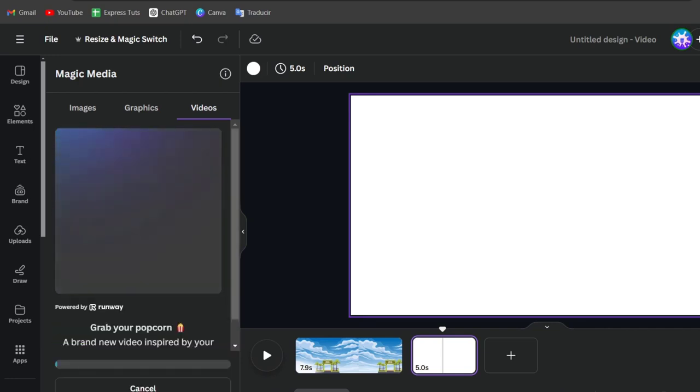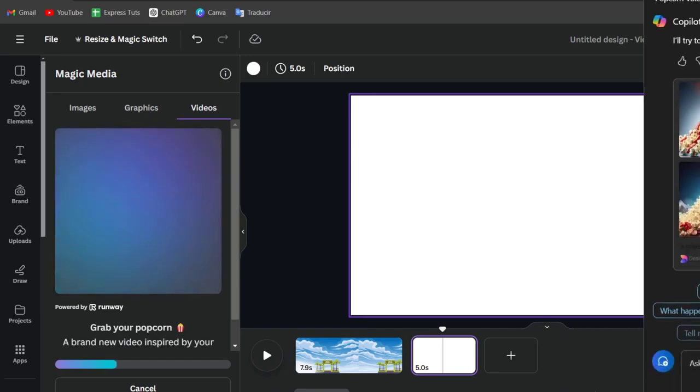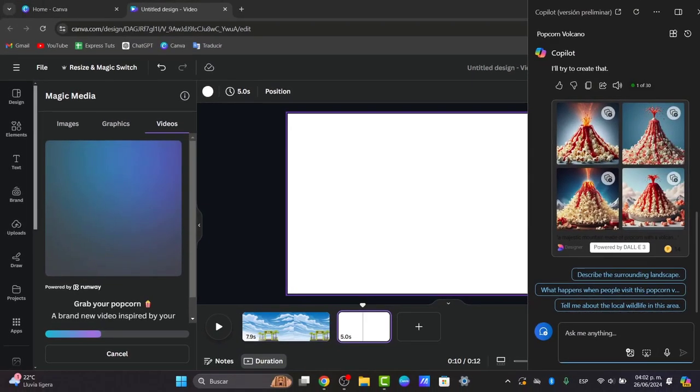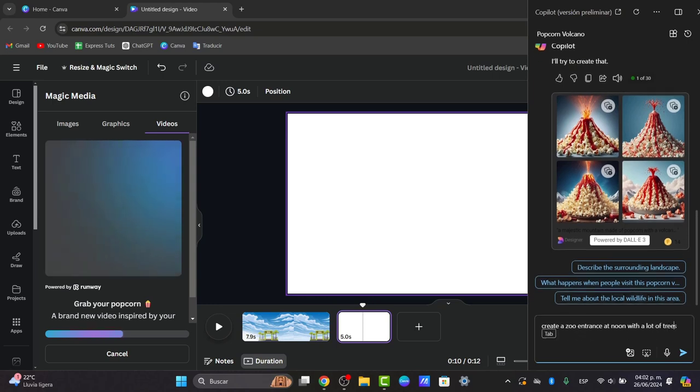Try to be as descriptive as you can to generate really great videos. So while this process is being done, what I can do is generate an actual image, so you can use this technology and animate the image that you're actually focused on. So I'm going to look for Copilot. Here in Copilot, I can do exactly the same thing. Let's say, create a zoo entrance at noon with a lot of trees.